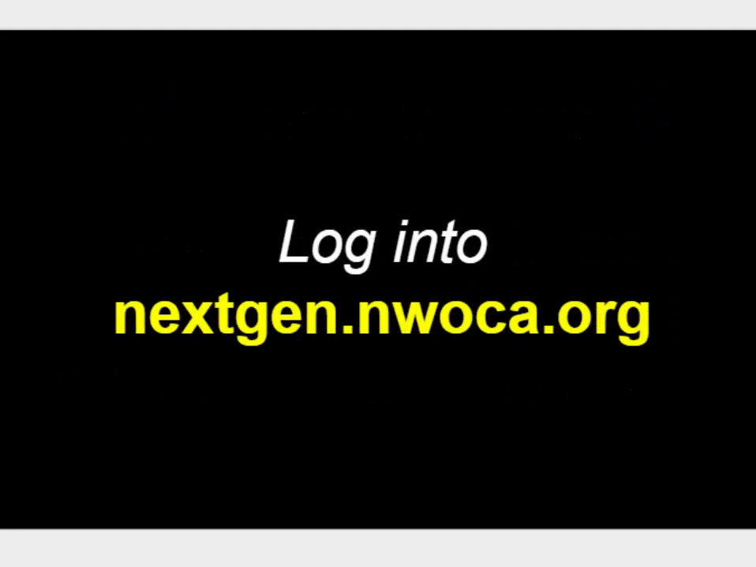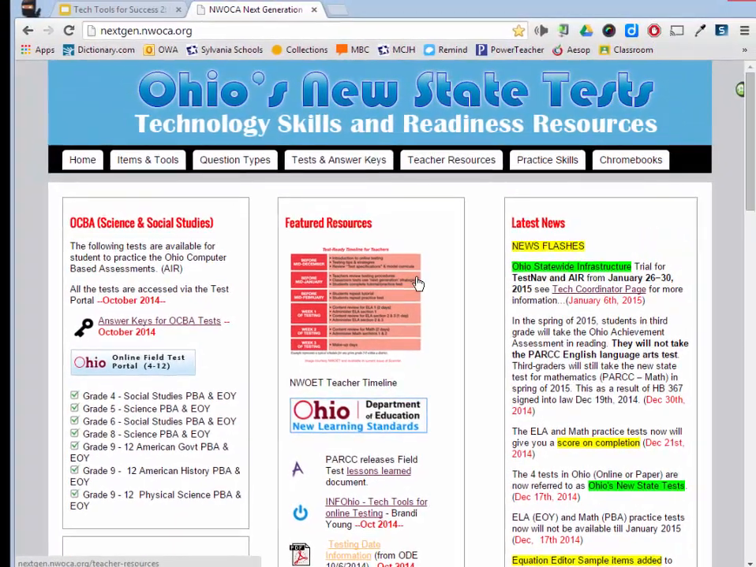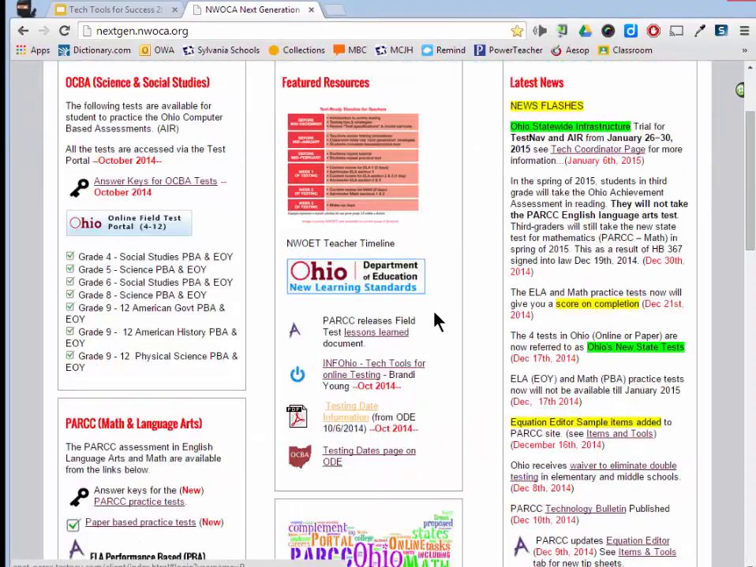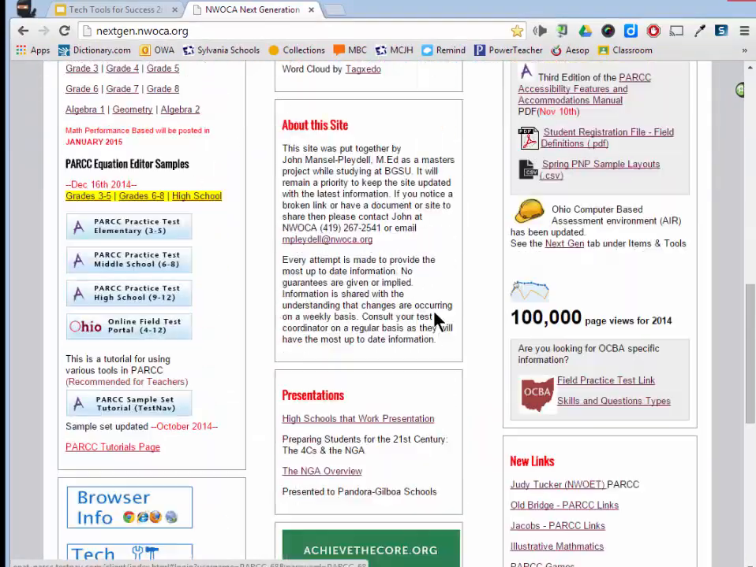Begin by signing into nextgen.nwoca.org. That's nextgen.nwoca.org. This site holds the tutorial software we will use to master today's tools. When you log into nextgen.nwoca.org, you'll see a page that looks like this. We'll scroll down a little bit and look at the left sidebar.